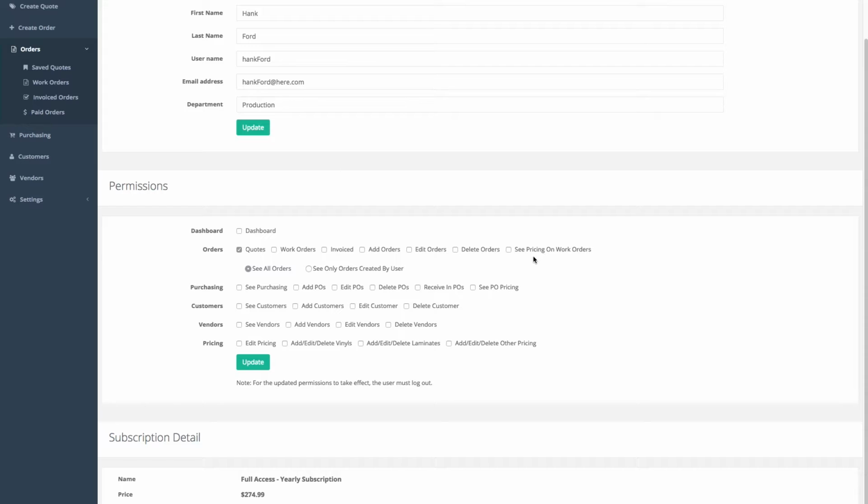The last part of orders is, do you want to allow them to see pricing on work orders? Now, if you remember, when we print out work orders, there's no pricing. But inside the app, you can see pricing on the work orders. If we leave this unchecked, the work order will look like the printed one with no pricing whatsoever.